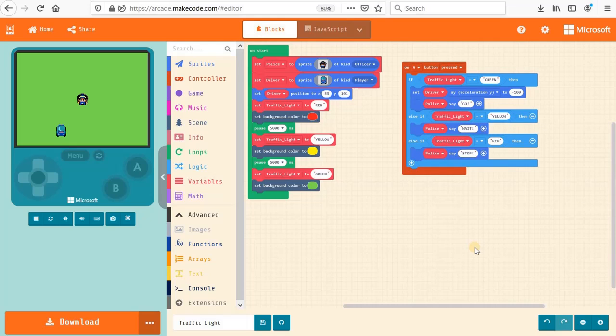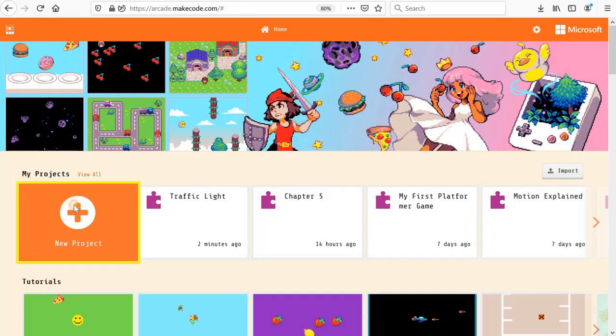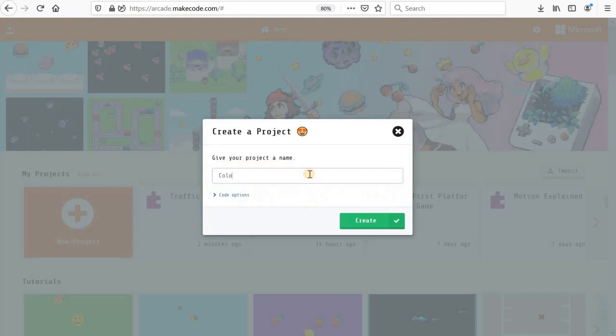Now let me go ahead and create another project to demonstrate how we utilize logic in MakeCode Arcade. In this example, I will utilize both the condition and the comparison block as well. And towards the end, we will add in the Boolean operator. The project I'm going to create is called color tuner, and hit create.